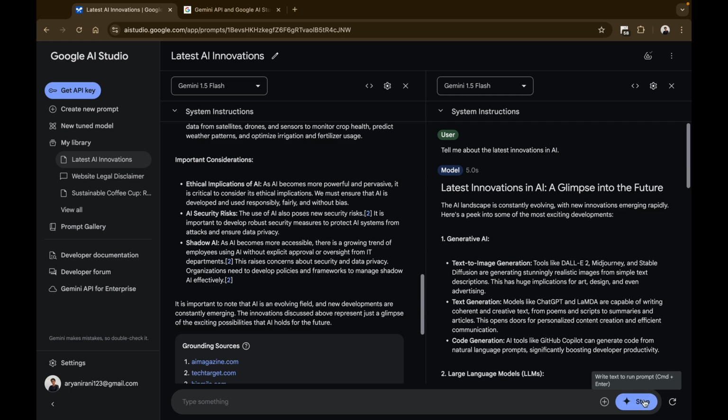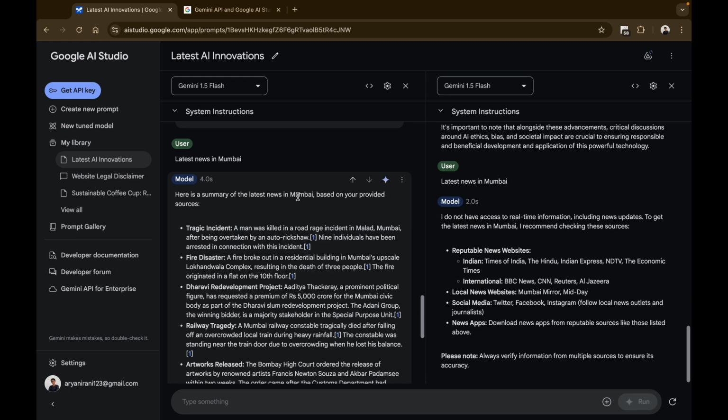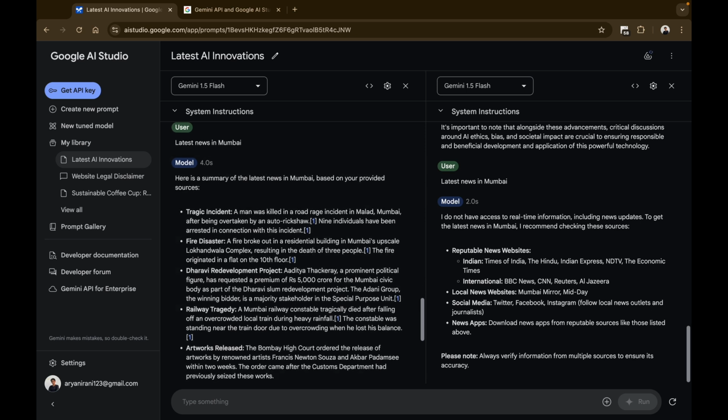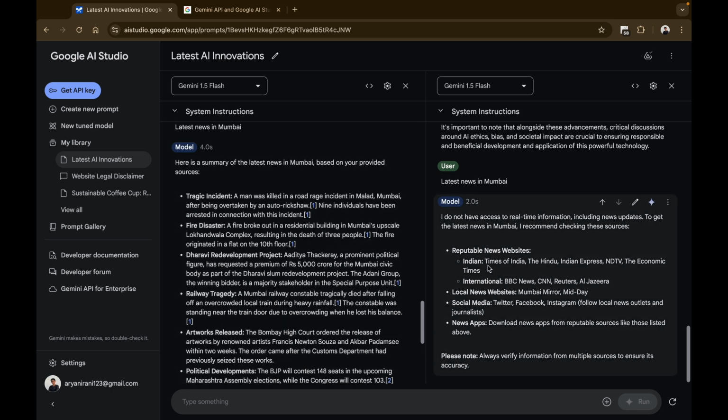And I'm going to click on run. Here you can see you can now use grounding in Google AI Studio for keeping up with recent developments, where you can get news updates, and it has given me a live news update of what has happened in the city of Mumbai today. On the other hand, the ungrounded one has made it clear that it doesn't have access to real-time information and it cannot provide me information. So grounding is ideal for prompts where factual accuracy, current trends, or real-time information matters.